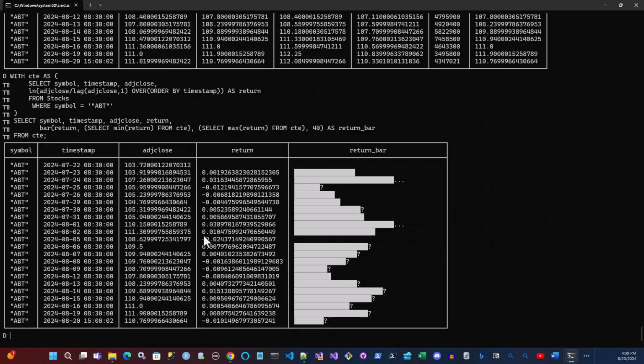Let's see what it looks like. And notice it created rate of returns like this. And then it created these bars, as you can see. And that's based on the min and max of this particular column here, based on the adjusted close column.